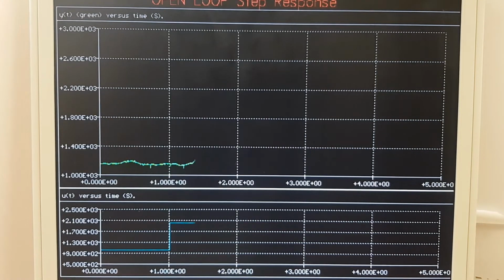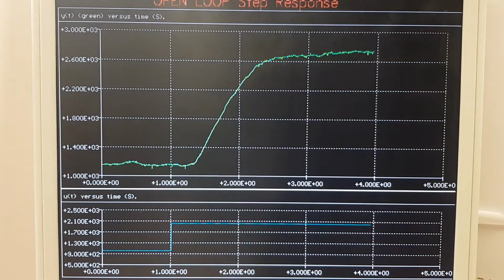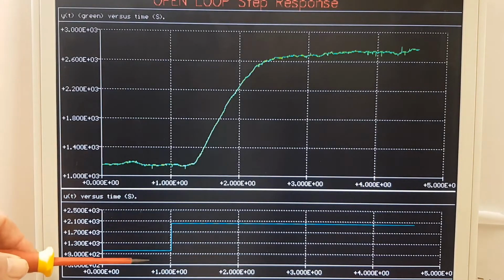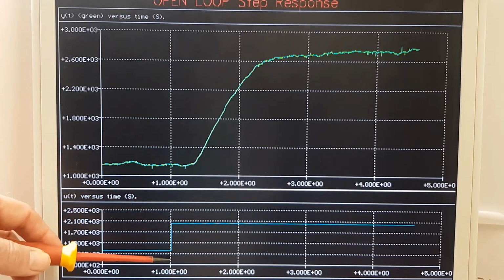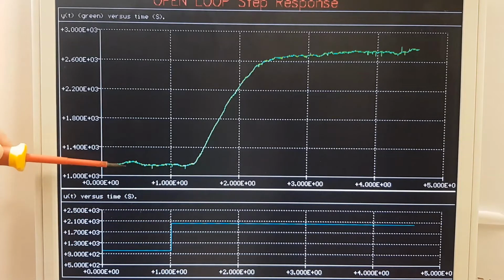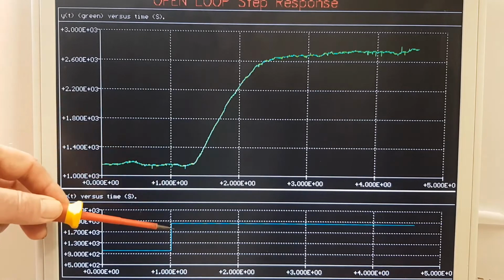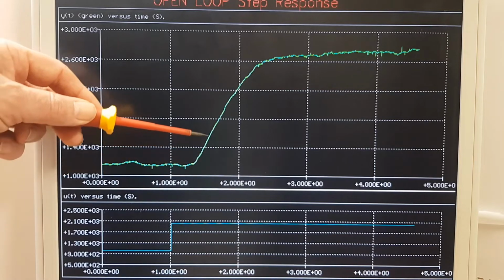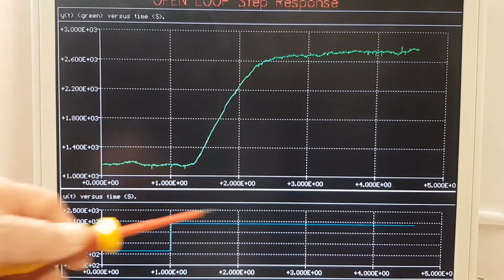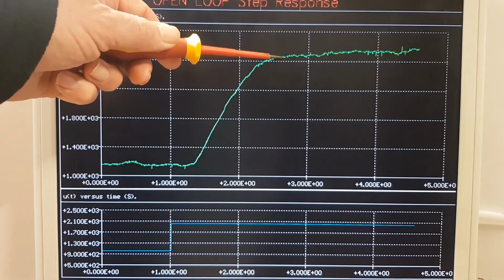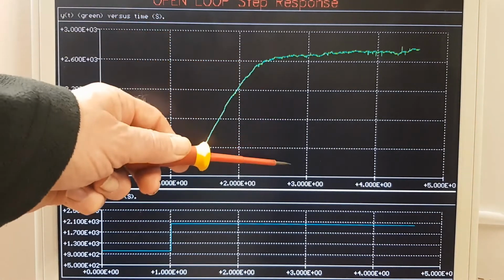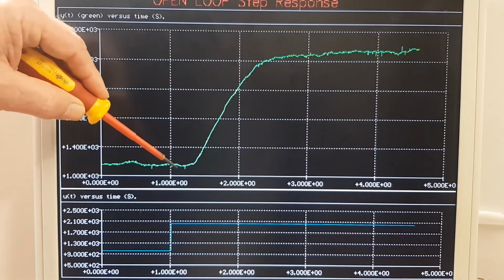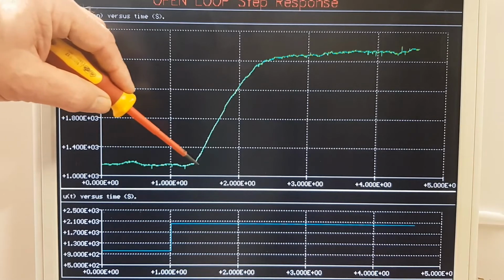Right, so here we have the open loop step response, and if we have a look at this now, this is the input here, which is going up by 1000, and this is the output. So it starts off at this value here, and then this is where the step comes in, so this is the time delay along there, and then it comes up and levels off like this. So if we measure from here to here, that's that distance. This will give us the steady state gain. 63% will give us the time constant, and this distance here will give us the time delay.